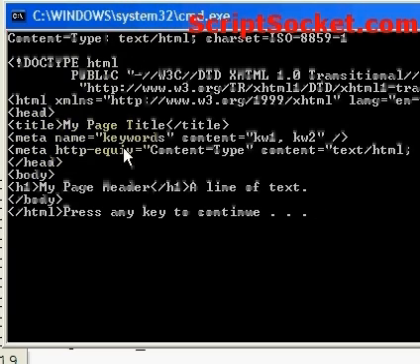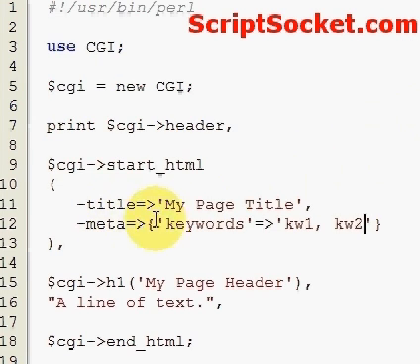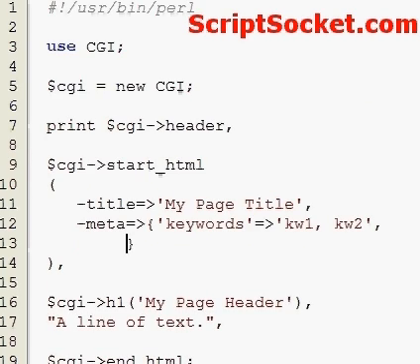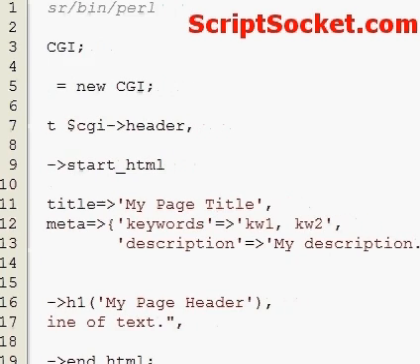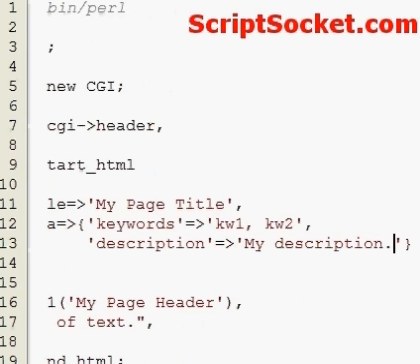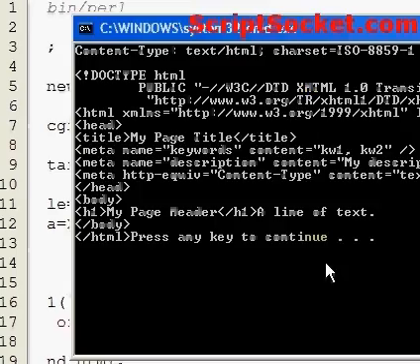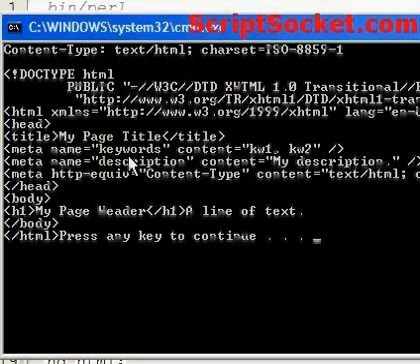And here we have meta, name equals keywords, content equals keyword 1, keyword 2. Now let's add a description. So simply what we can do here is just type a comma, then we can have our description in here. So let's run this and have a look. Meta name keywords, meta name description, content equals my description.